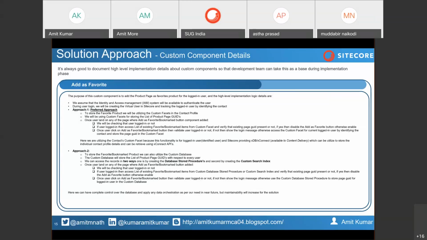If you utilize the custom database, it's easy to use, but your maintainability effort will increase, because you need to manage a separate custom database, as well as write lots of code to do that. So the preferred approach is to utilize the XConnect. In those cases, you can utilize the full capability of Sitecore.